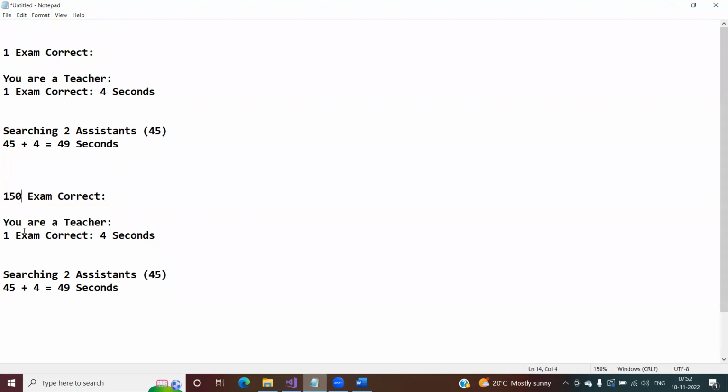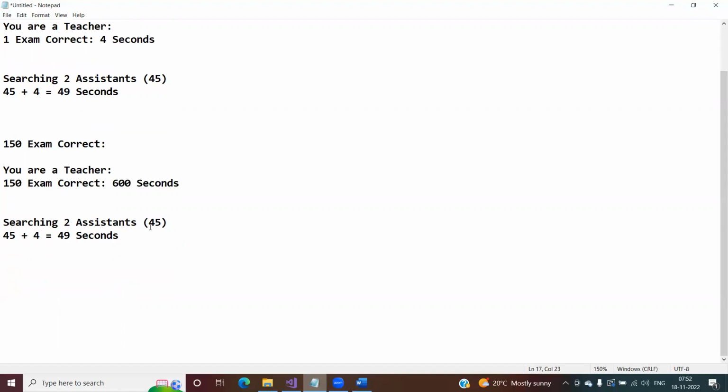And if it is 150 exams, then what is the time duration if you do this alone? Each exam takes 4 seconds. 150 exams means what is the total time duration? 600 seconds, yes, 600. It is going to be 600, right?